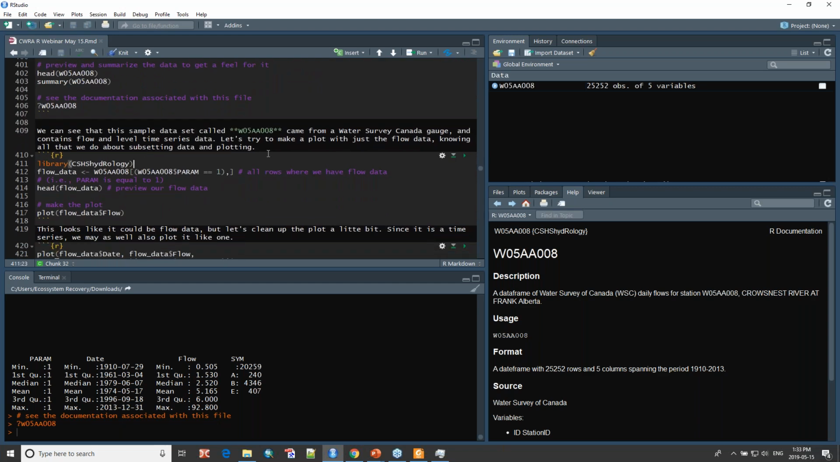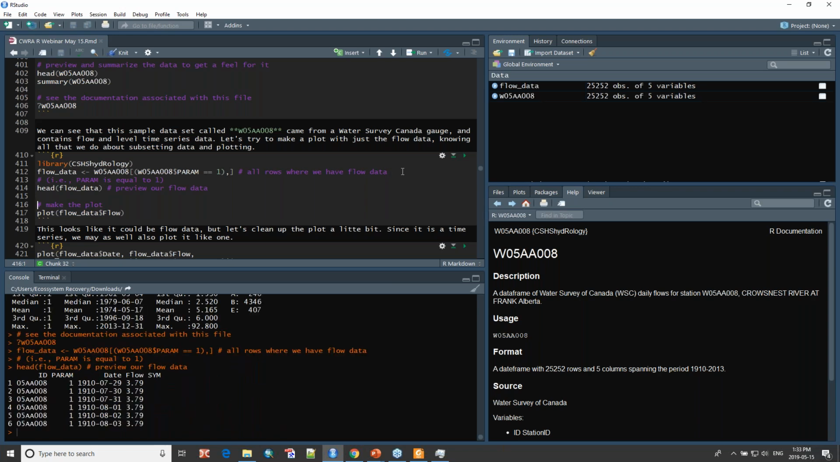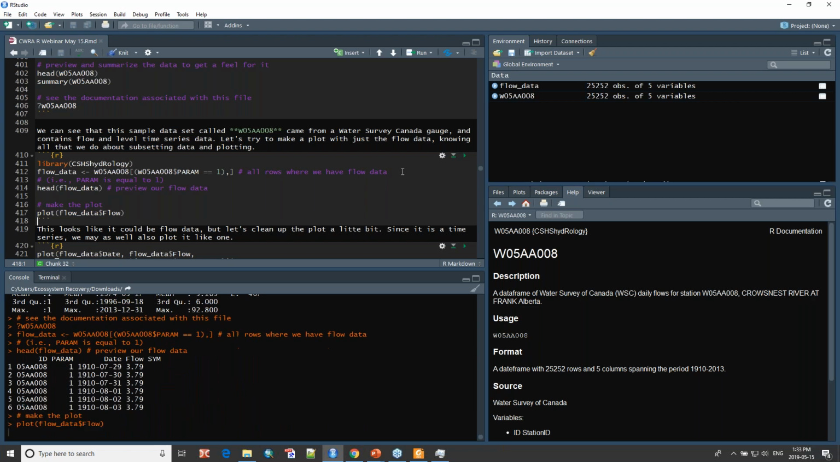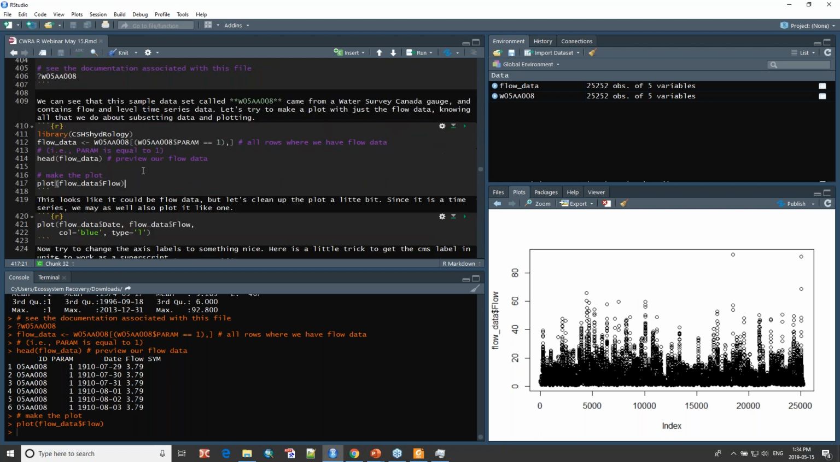Just another example of querying from there. So we have our W05 data, and if we want to get just the flow data, if you're familiar with the WSC parameters, one is the flow data. So we can run that, and now we have just flow data, and now we can throw that into the plot function, and there's our flow data. And again, this looks quite messy, but that's what the base plot looks like, and we've used the sample data from this hydrology package to do so.